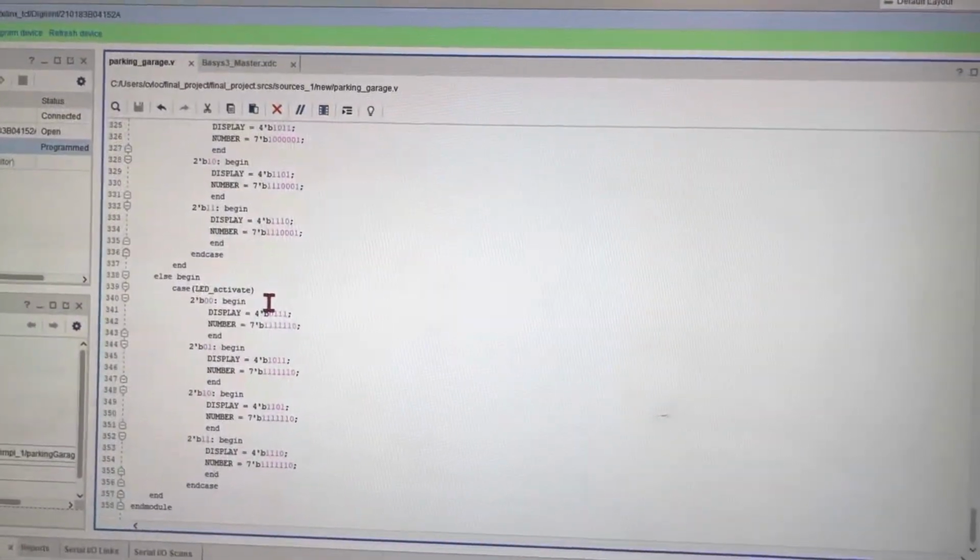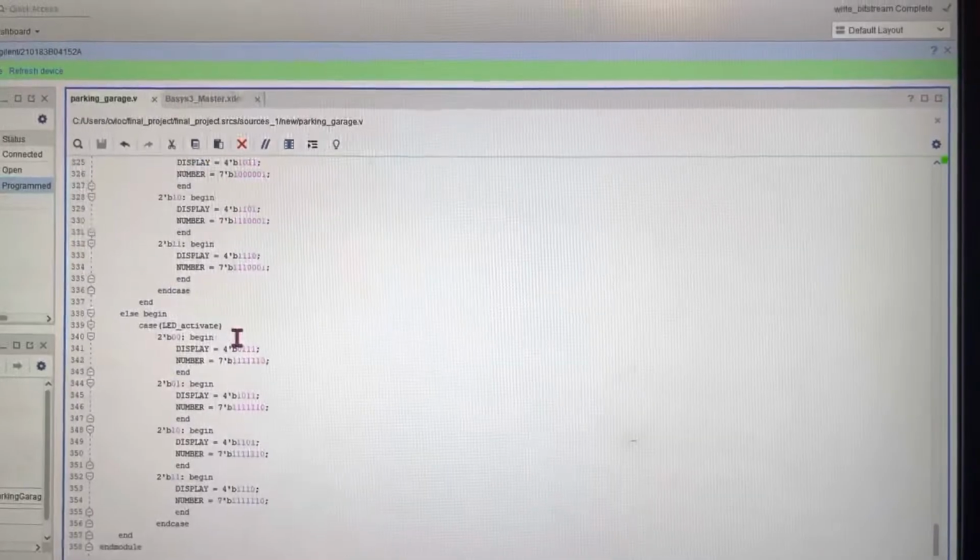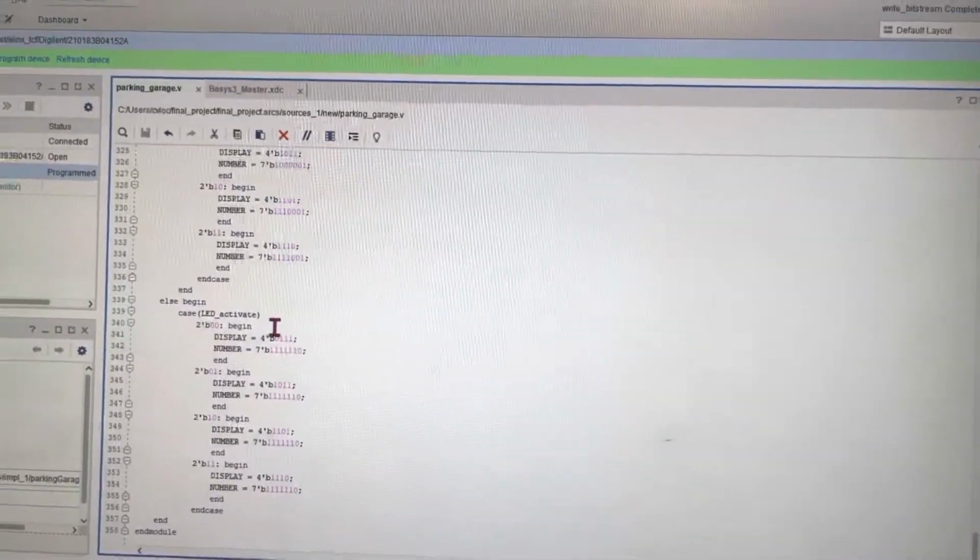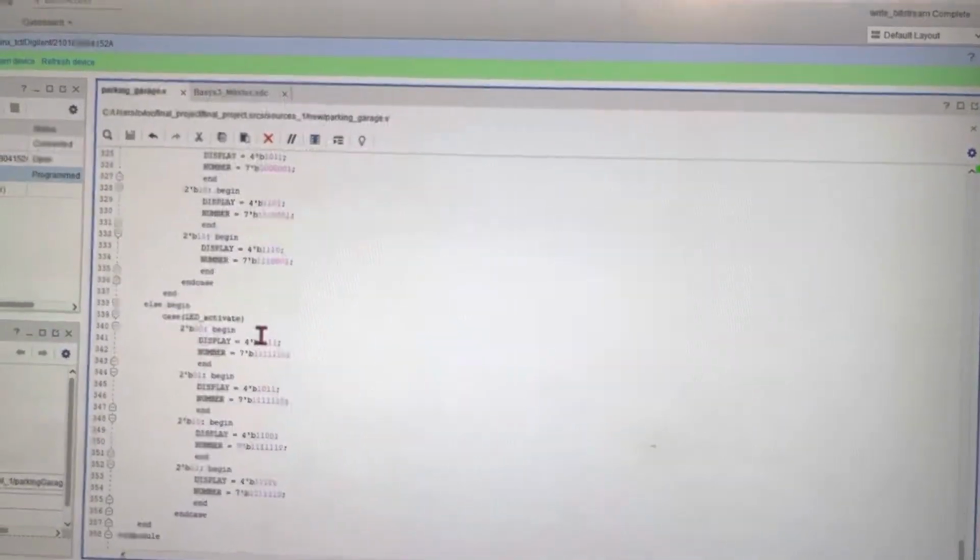If the person has not paid or if they do not have a permit, then dashes indicating no display are shown. And yeah, so let's check it out in full use.